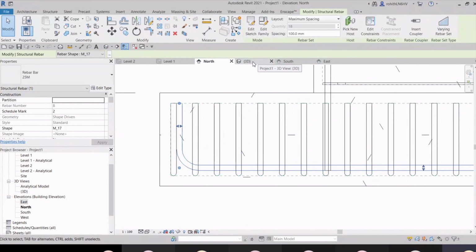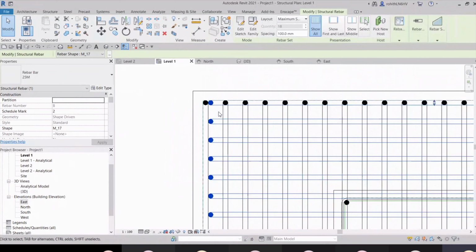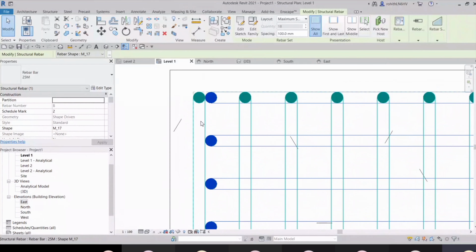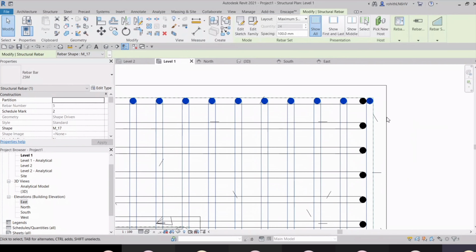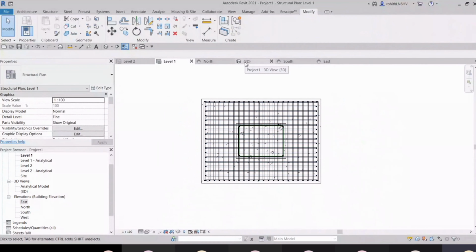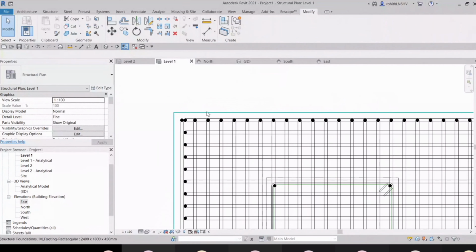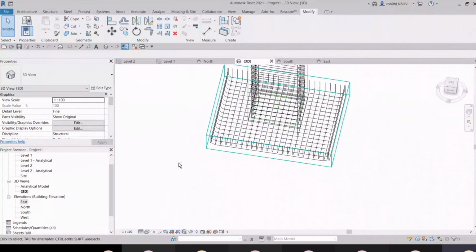So let me show you. Go to this level 1. So you can see that this one is placed from a gap, so it will not clash. And this is vertical, and this is going to the top. These all are fine, so it will not clash. Here you can check, to place it like that.